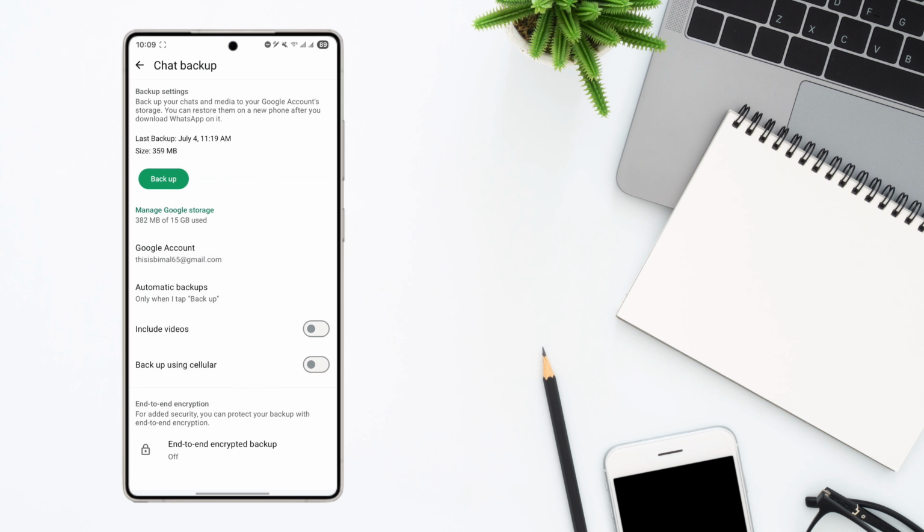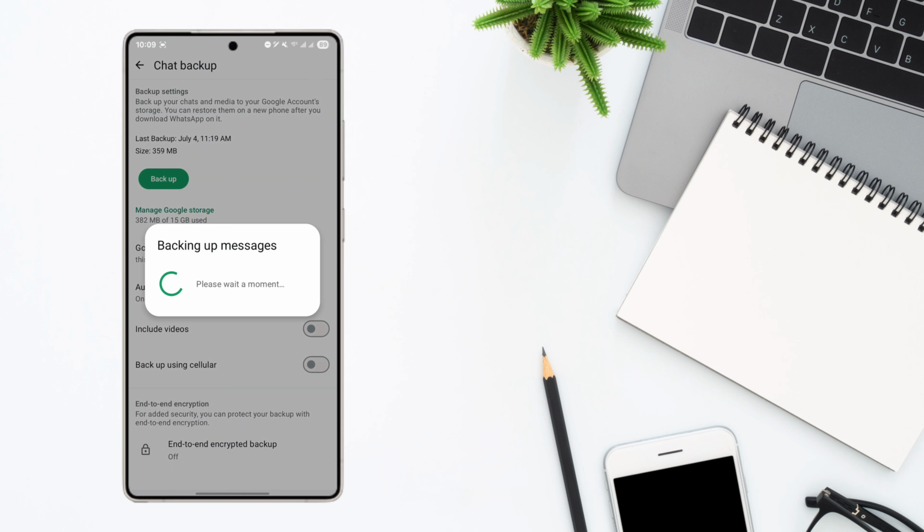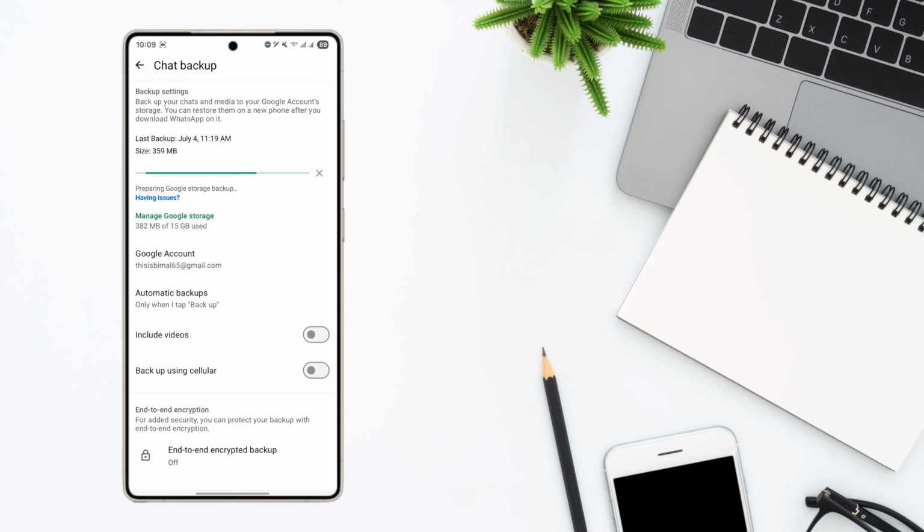Once you've done that, you can select automatic backups. You can choose to include videos and so on, and you can just tap on the backup button that you can see over here, which will back up all of the messages for you, as you can see.